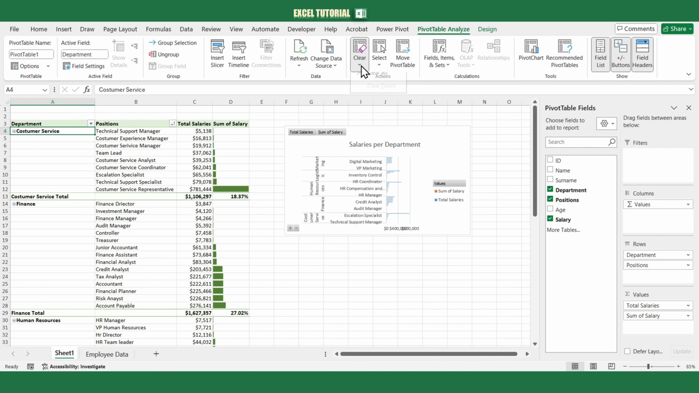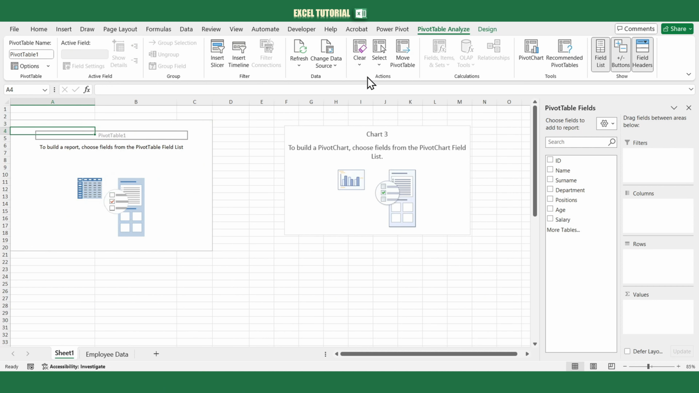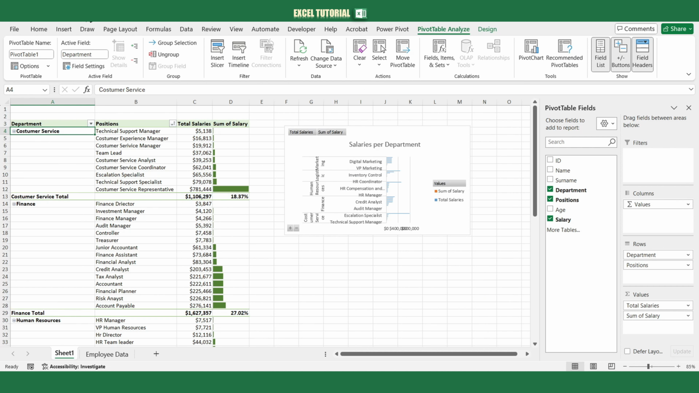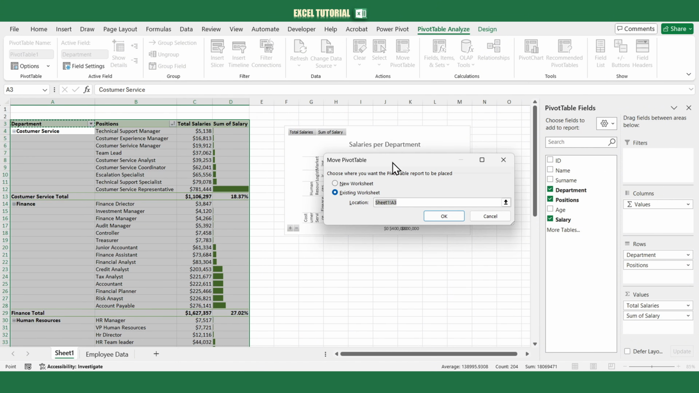If you want to reset everything in the pivot table, including the layout, fields, filters, and values, you can select Clear All. Let's say now that you want to move your pivot table to another worksheet. You can do that by clicking Select, then Move Pivot Table. In the dialog box that opens, you can choose a different sheet or create a new worksheet, and Excel will automatically move it for you.